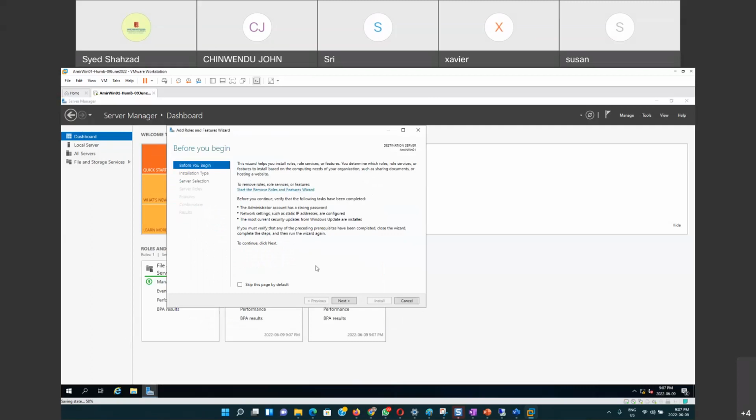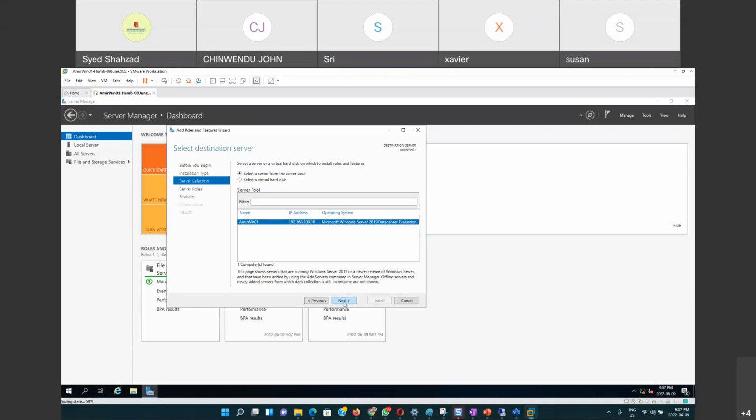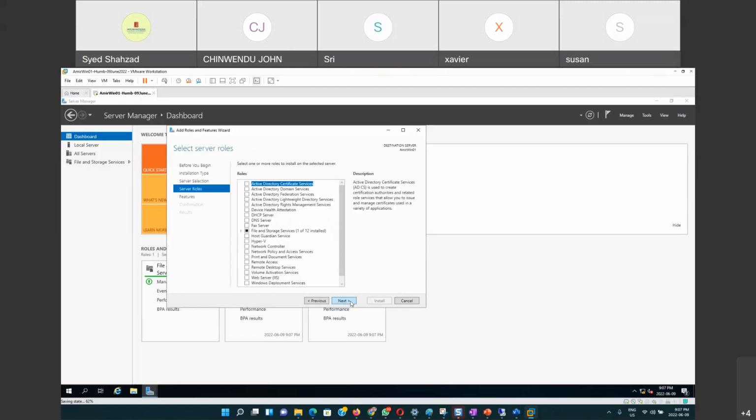Chinwendu, you're on this screen, right? So let's click next, and no change on this page, so just click next. Sometimes the IP is different and it does change, but we know that we gave a static IP and after a couple of restarts, it does come back. So we can still ignore that even if it was a different IP. Click next, no change here.